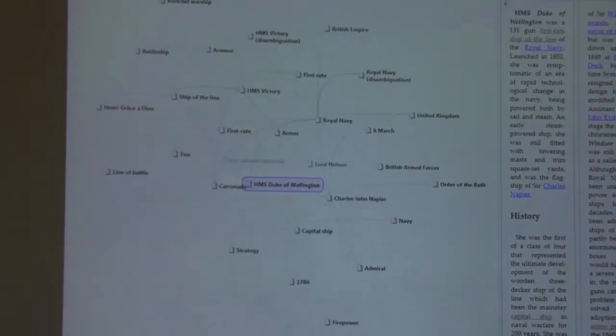We can also see some slightly different views of those links, so we can click up to the links at the top and we get a nice carousel view of that.